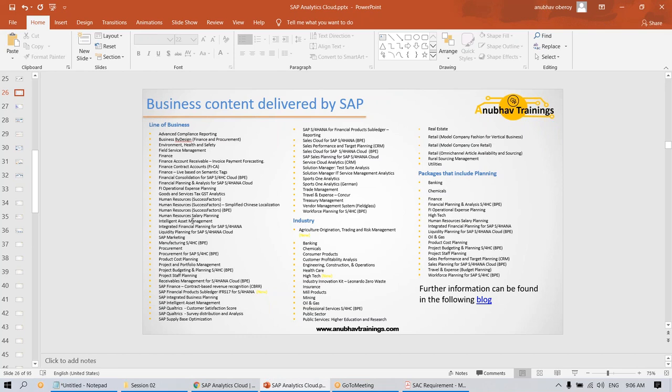What are all the formats it supports? Good question. It supports only XLS, XLSX, and CSV format at the moment as a flat file. No other file. That is also a certification question. Analytics Cloud supports what are all the file formats? It supports XLS, XLSX, and CSV at the moment.